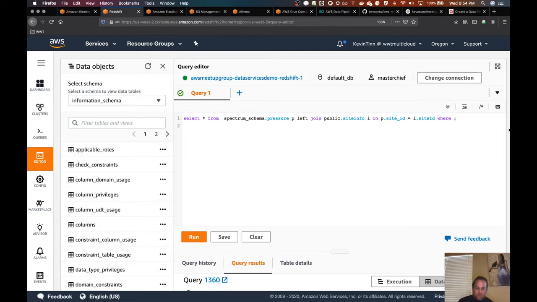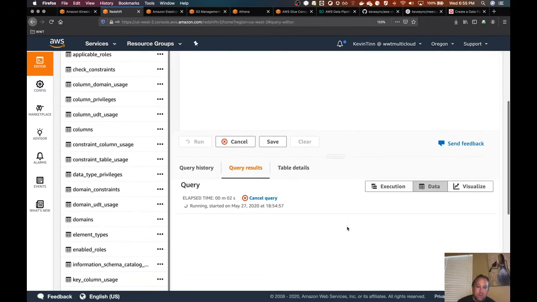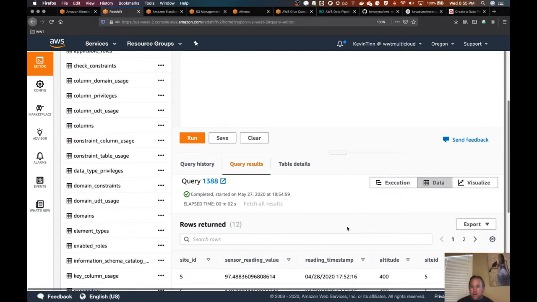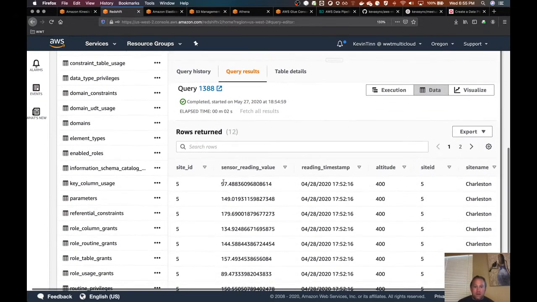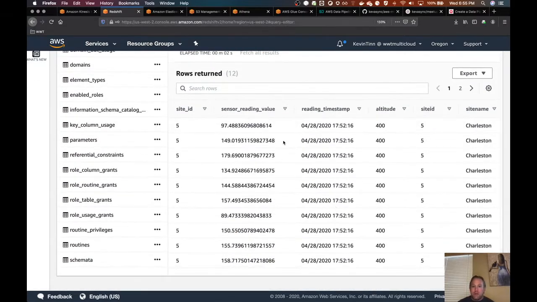So here we can say P for pressure table, site underscore ID is the column name. We are using strings for IDs, again, not the most strict of data typing. Probably wouldn't fly in production, but let's just run with it for now. Cool. So now we've got sensor readings coming back, different, well, these are all produced around the same time, but nonetheless different readings. And also now we've got the site name joined into the data.